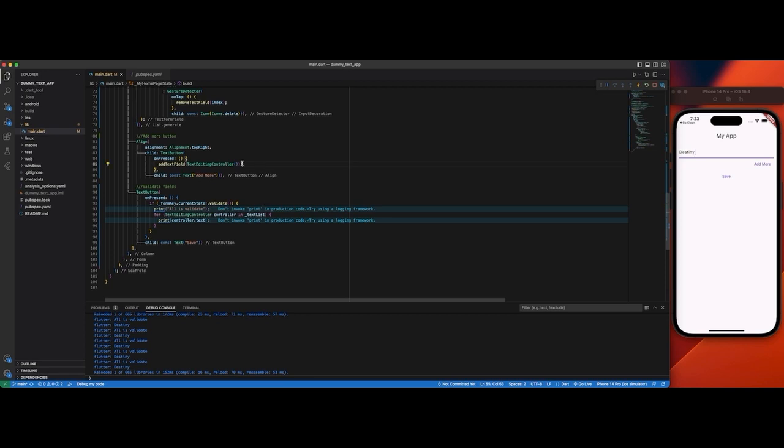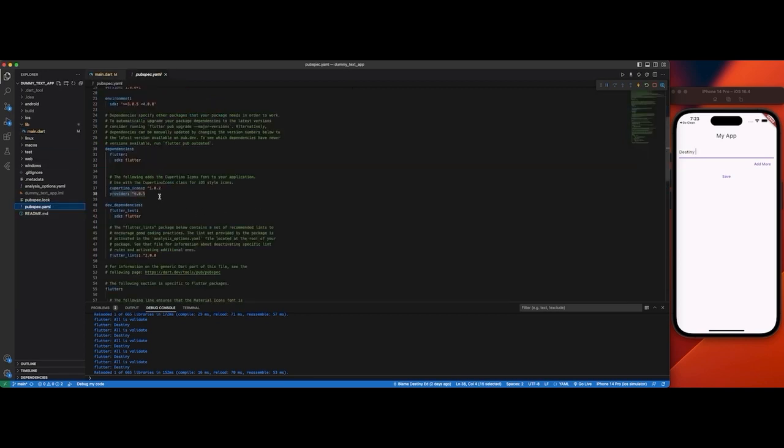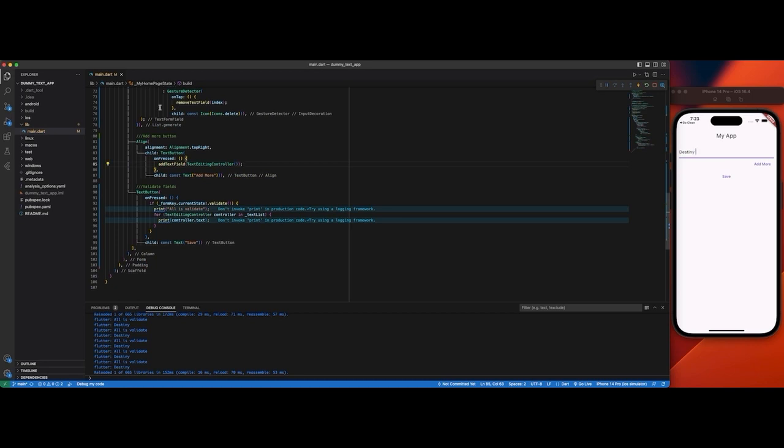So in case you don't know, provider is a state management tool for Flutter. If you want to learn more about it, I have a video tutorial on it on my YouTube channel, and I can also put it down in the comment section below so you can easily access it.